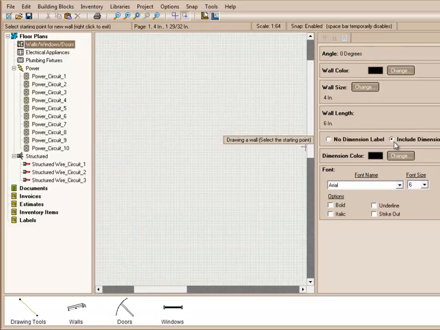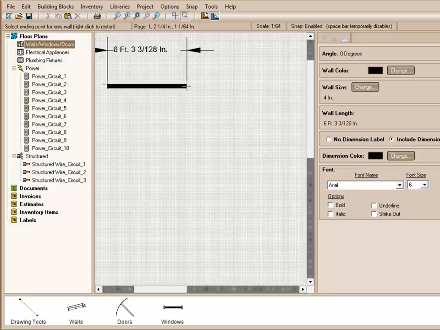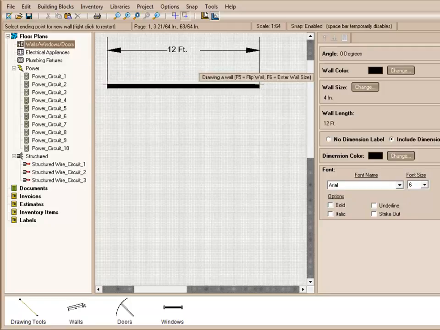I will go ahead and have this include a dimension label, so we'll just show you real quick. Here we have the dimensions being drawn, and you can see again as we're moving in 1-inch increments. Here we have a 12-foot wall.